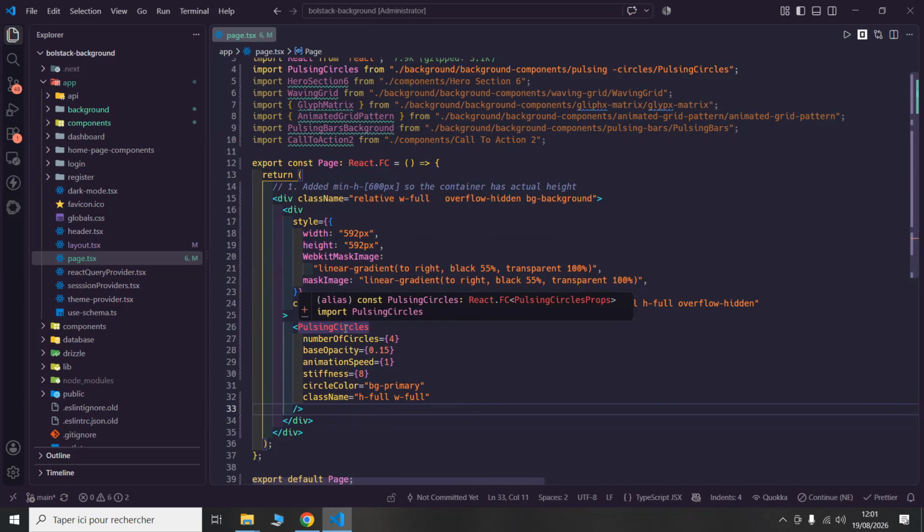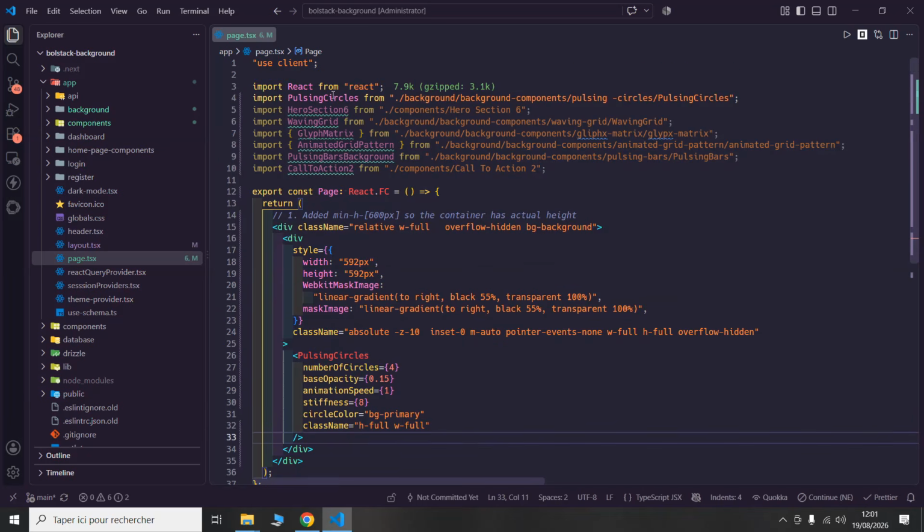Because I'm already importing the pulsing grid circles component, sorry. So that's why we didn't have an error. So the only thing that you need to do is add the relative utility here inside the container and you are ready to go. And I'm going to show you how this works.